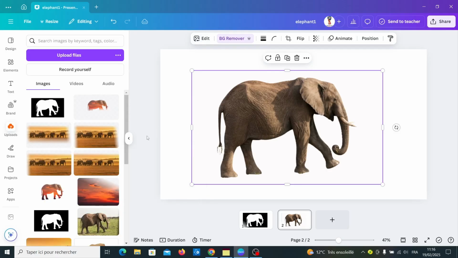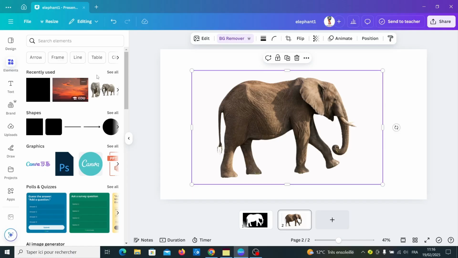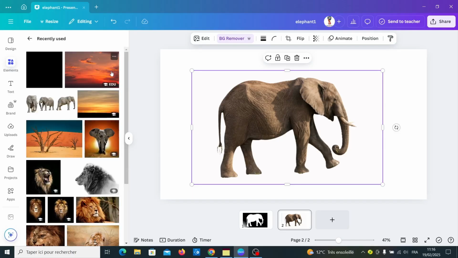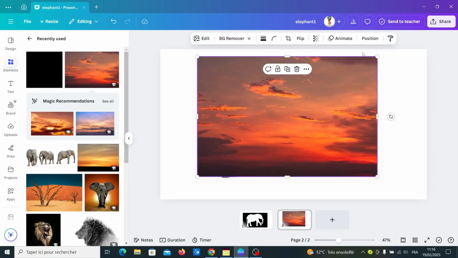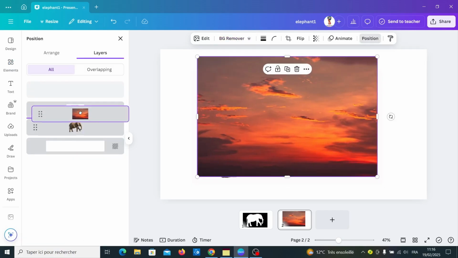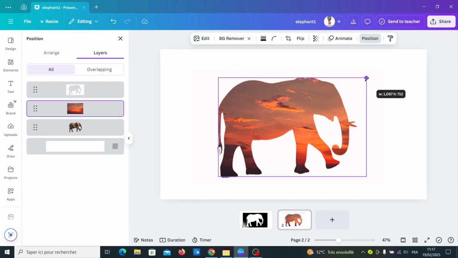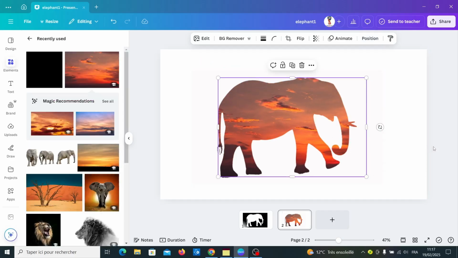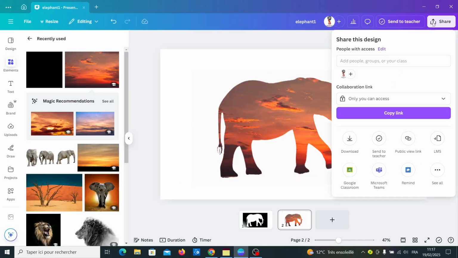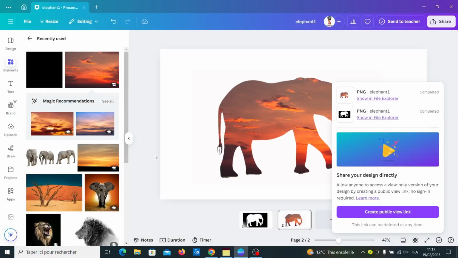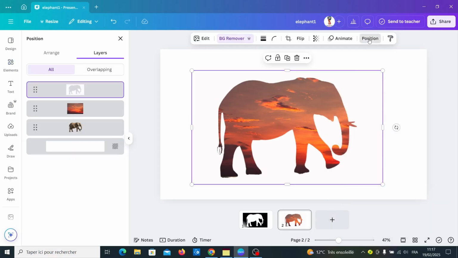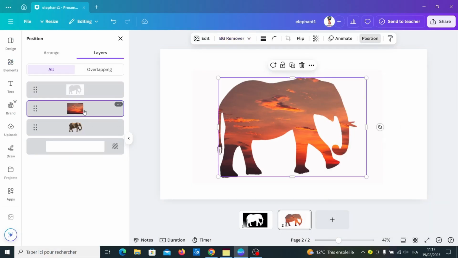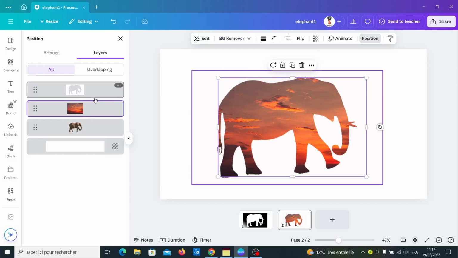Then go to elements, look for any effect as you want or photo. For me, I choose sunset photo. Make it behind the second photo like that. I think it's better. Then download the second photo. Go to position and select this photo. Delete it.